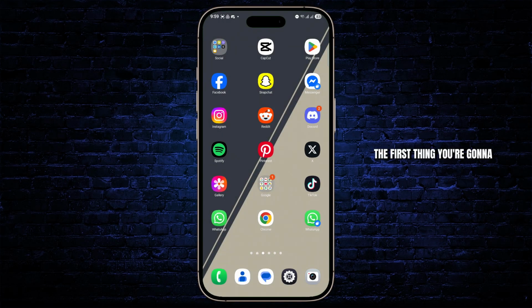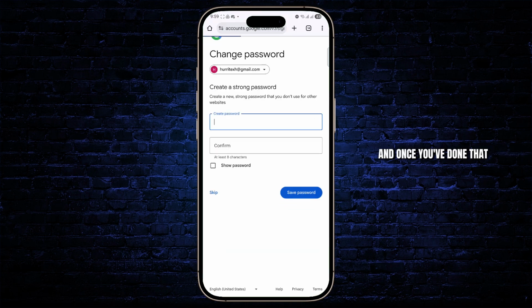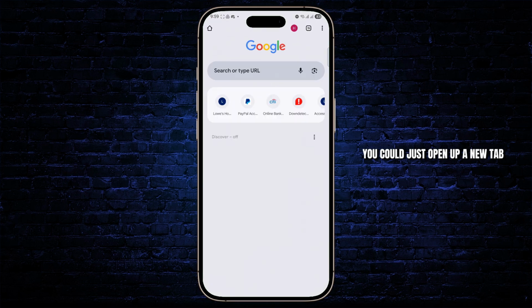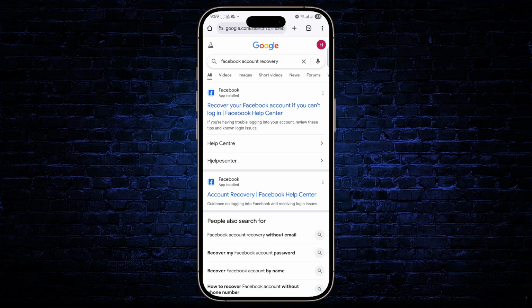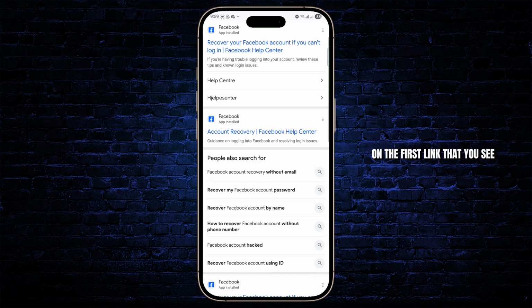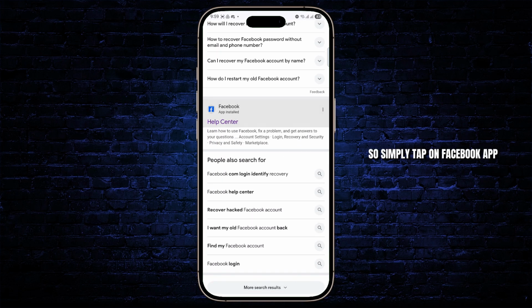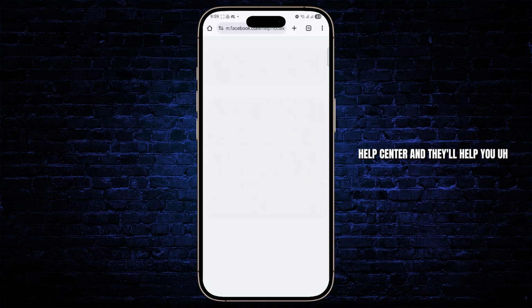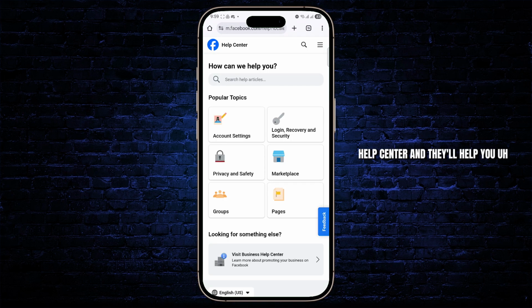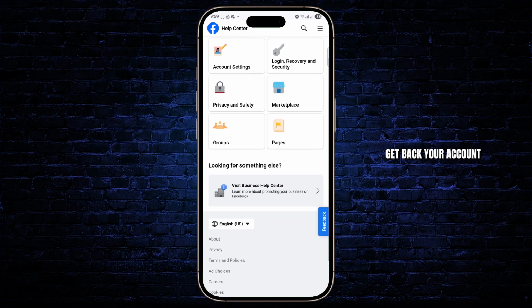The first thing you're going to have to do is simply open up your web browser, and once you've done that you can just open up a new tab and then simply search for Facebook account recovery. Now once you've searched for it, you can just go ahead and tap on the first link that you see by Facebook's Help Center. So simply tap on Facebook Help Center and they'll help you get back your account.